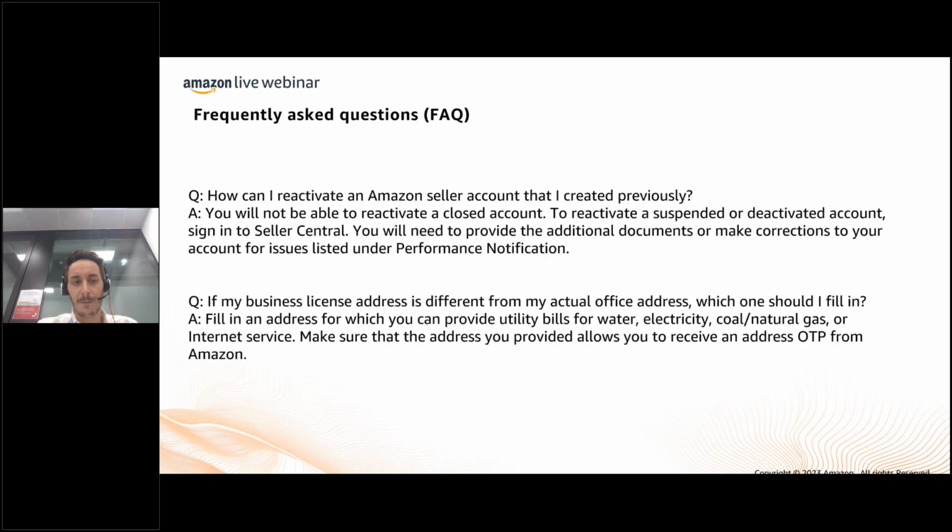All right, so the rest are pretty straightforward. If you want to reactivate an account that was created previously, you won't be able to if it's a closed account. To reactivate a suspended or deactivated account, you can sign into Seller Central and provide again the similar documents that you needed during registration, and also make any corrections to your account for any issues listed under the performance notification to get your account reactivated.